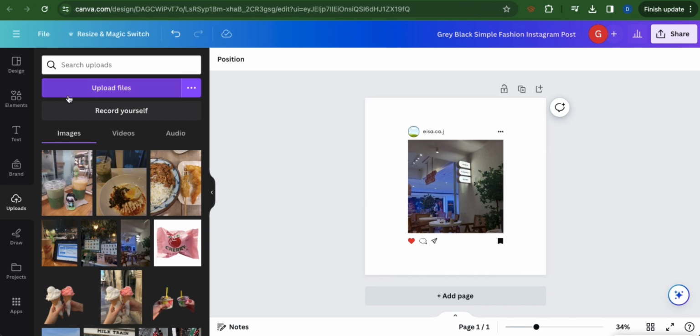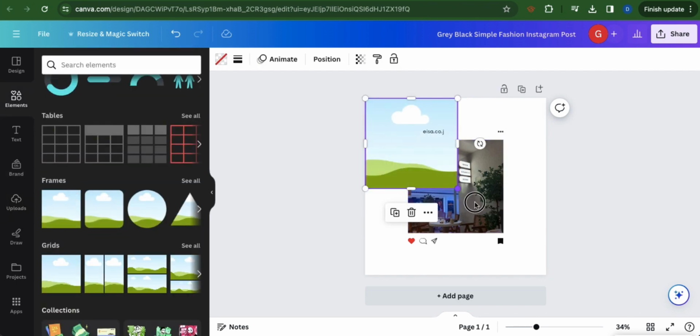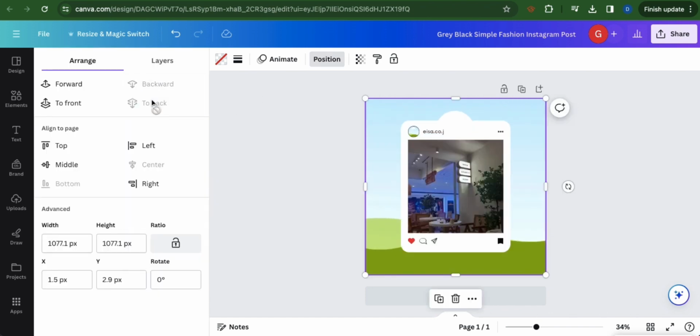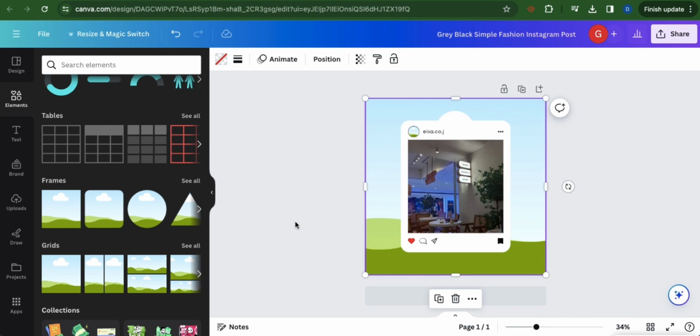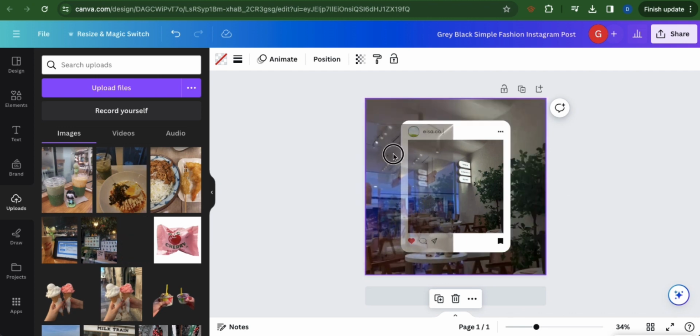So for that, I'll be using a frame which is found in the elements. So I'll just fit the frame to the background and I'll position it at the back. Now it will be easier to add a photo. So I'll just go back to uploads and then I'll add the photo. So just drag and drop the photo.